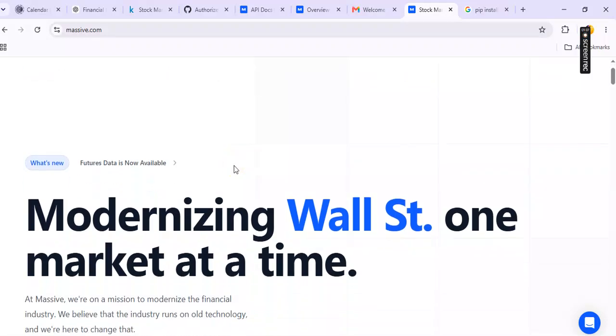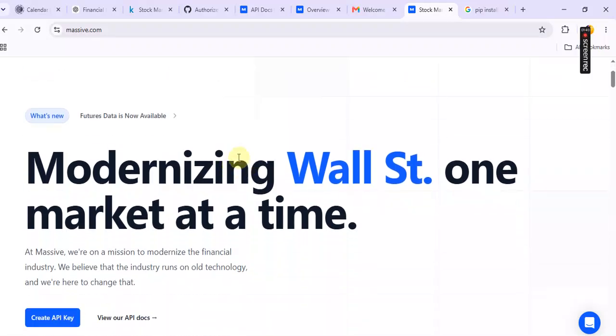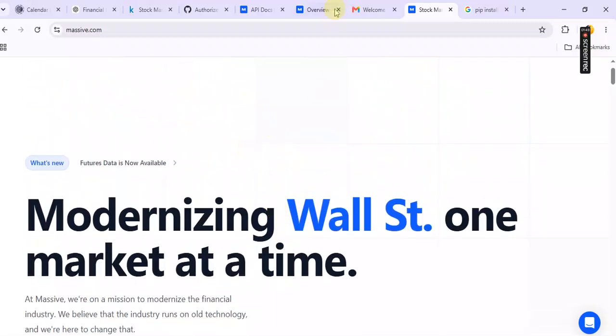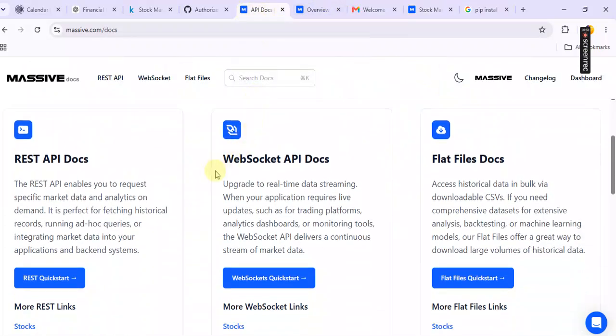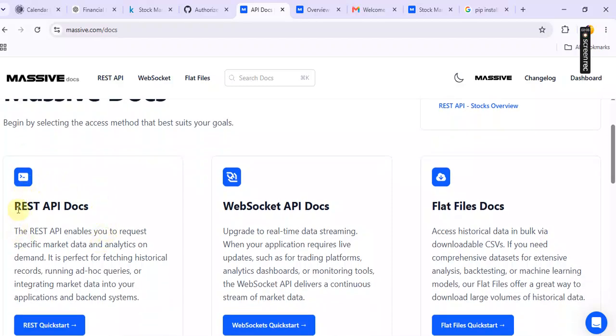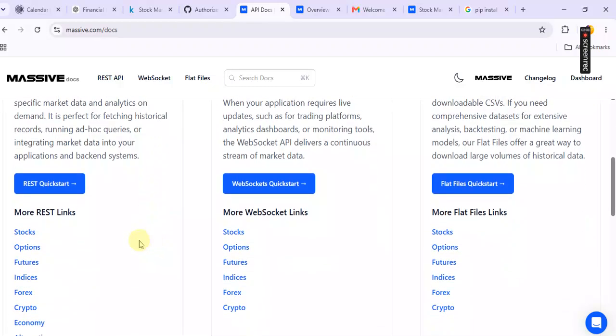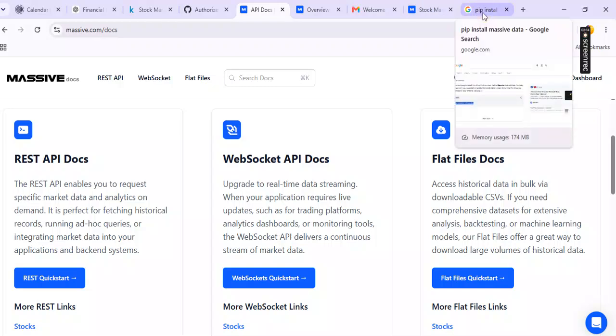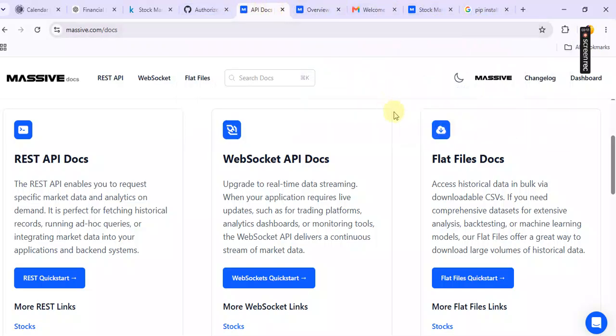For those of you who haven't heard about it, Massive is basically a modernized data provider, one of the best market data sets you can get online. You can get data from CSV, REST API, and WebSockets. In this video, we are going to choose the REST API, where you can just call it, get a request from real-time stock markets, and then convert it into our data frame for our advanced data analysis, right?